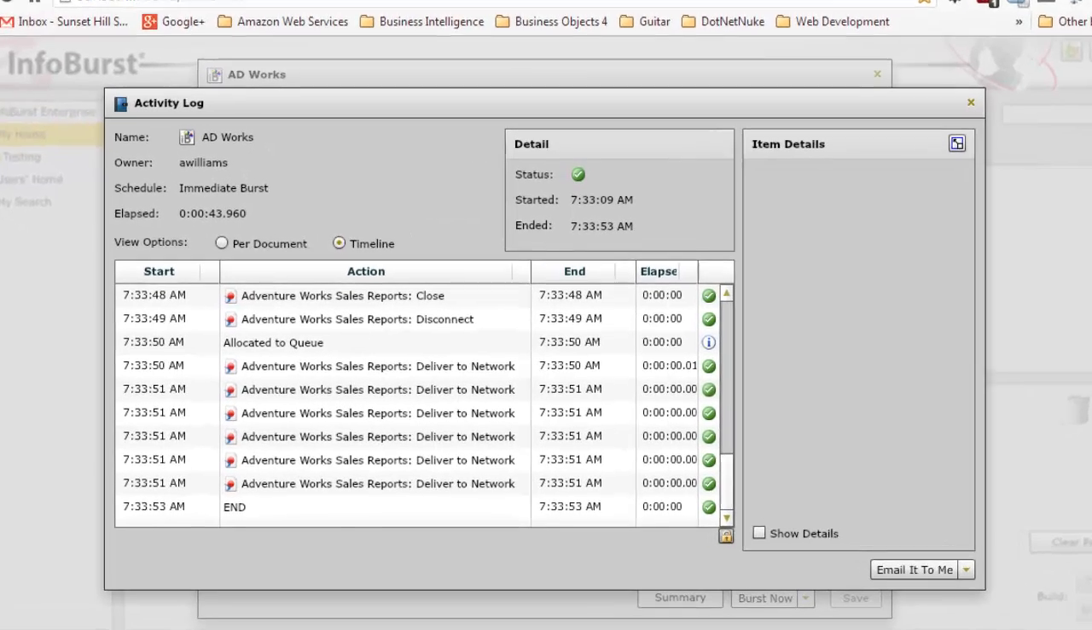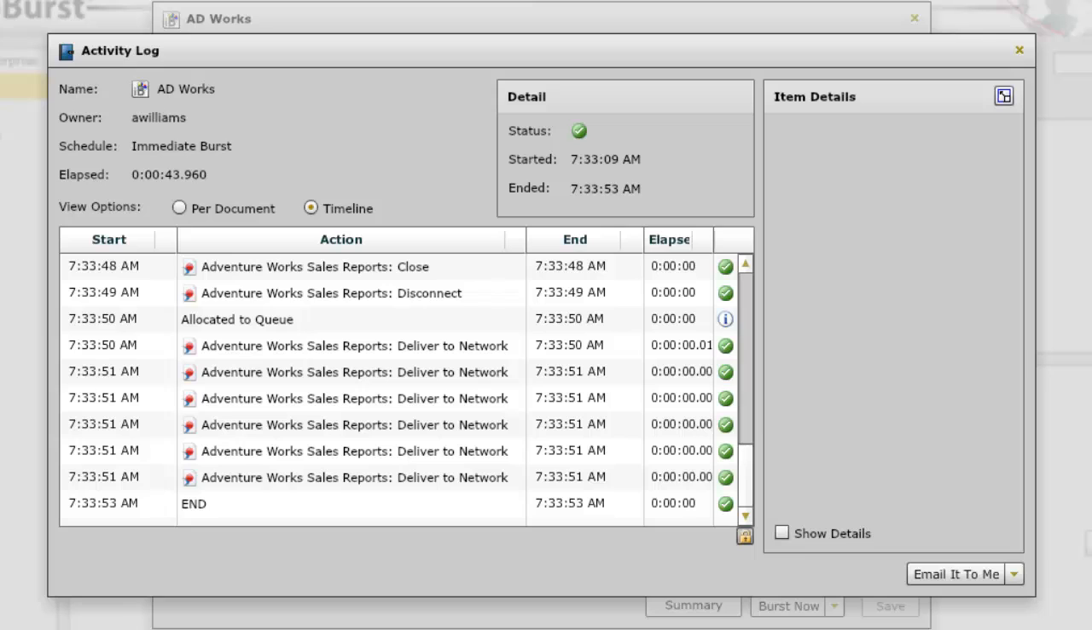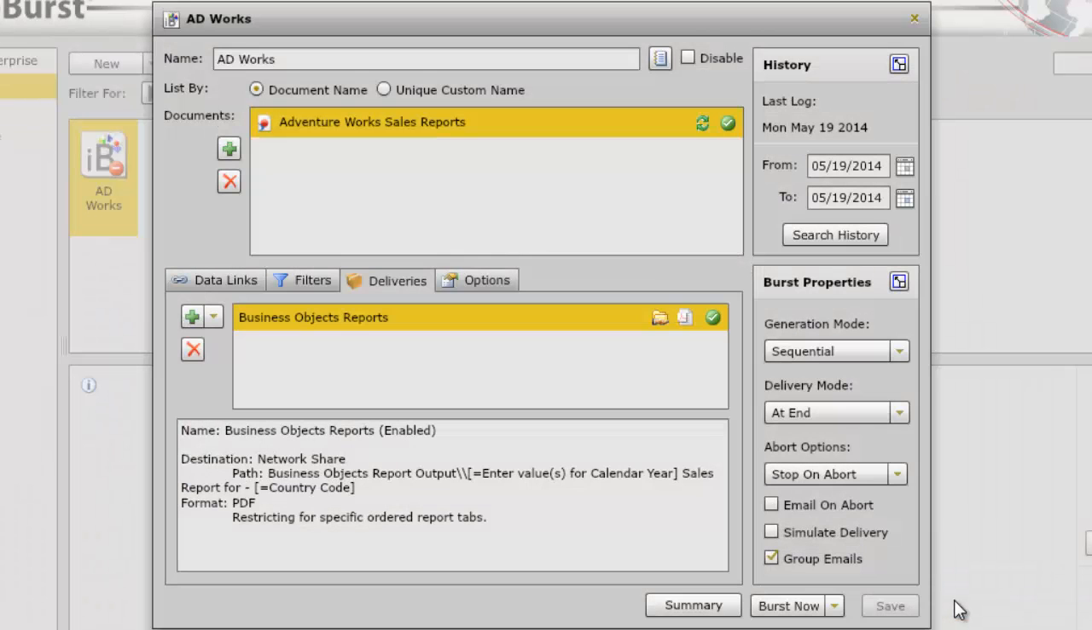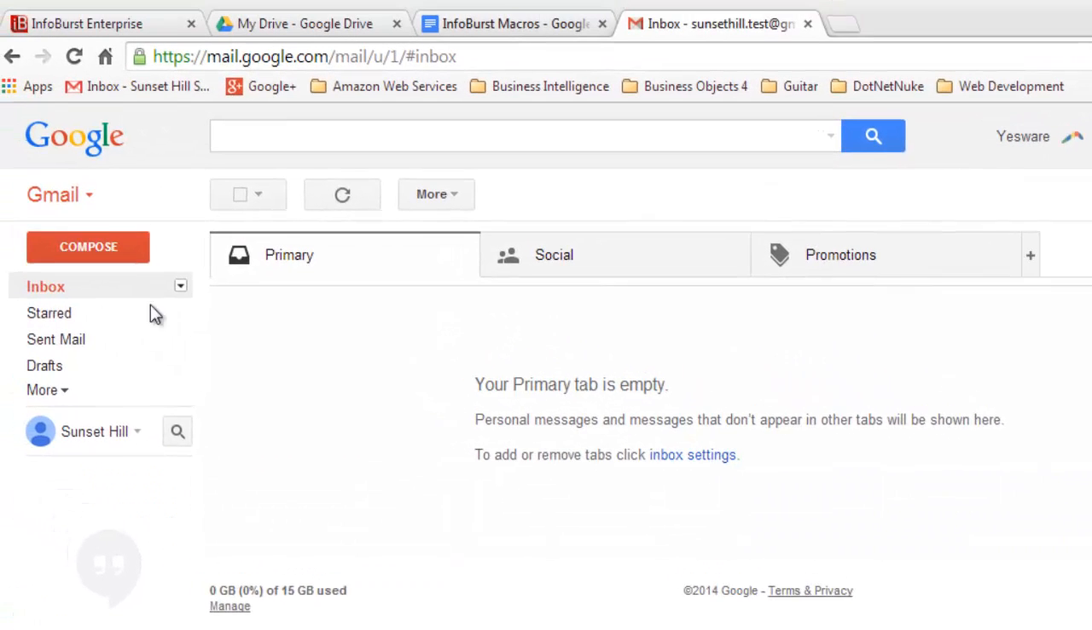Before we move on to the next part of the video where I'm going to be emailing the reports, I just want to show this feature, this email to me timeline. I'm going to click on this, and I should be getting an email with all of the detail for this burst and the timeline. So let's just close out of here. Actually, we'll leave this burst open. Let's go check my email.